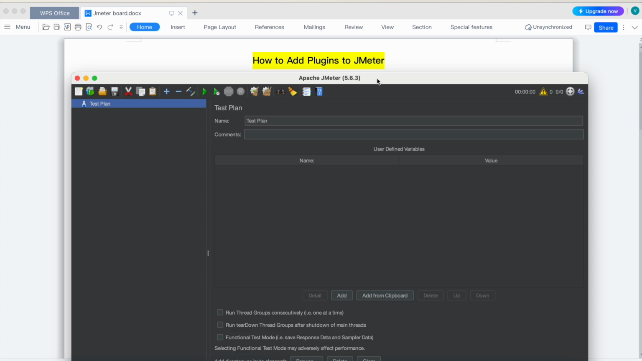Now let us understand how we can add the plugins to JMeter. We can add the JMeter plugin in two different ways. One is to directly copy the jar file, and another one is to use the JMeter plugin manager. Using the JMeter plugin manager is the recommended method, but we will look into both the ways of adding the plugin to JMeter.